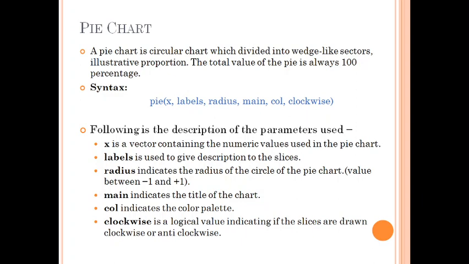First of all, we'll see what a pie chart is. A pie chart is a circular chart, as we all know, which is divided into wedge-like sectors, and each sector displays the proportion of a particular category in that particular variable. So the total value of a pie is always 100%.